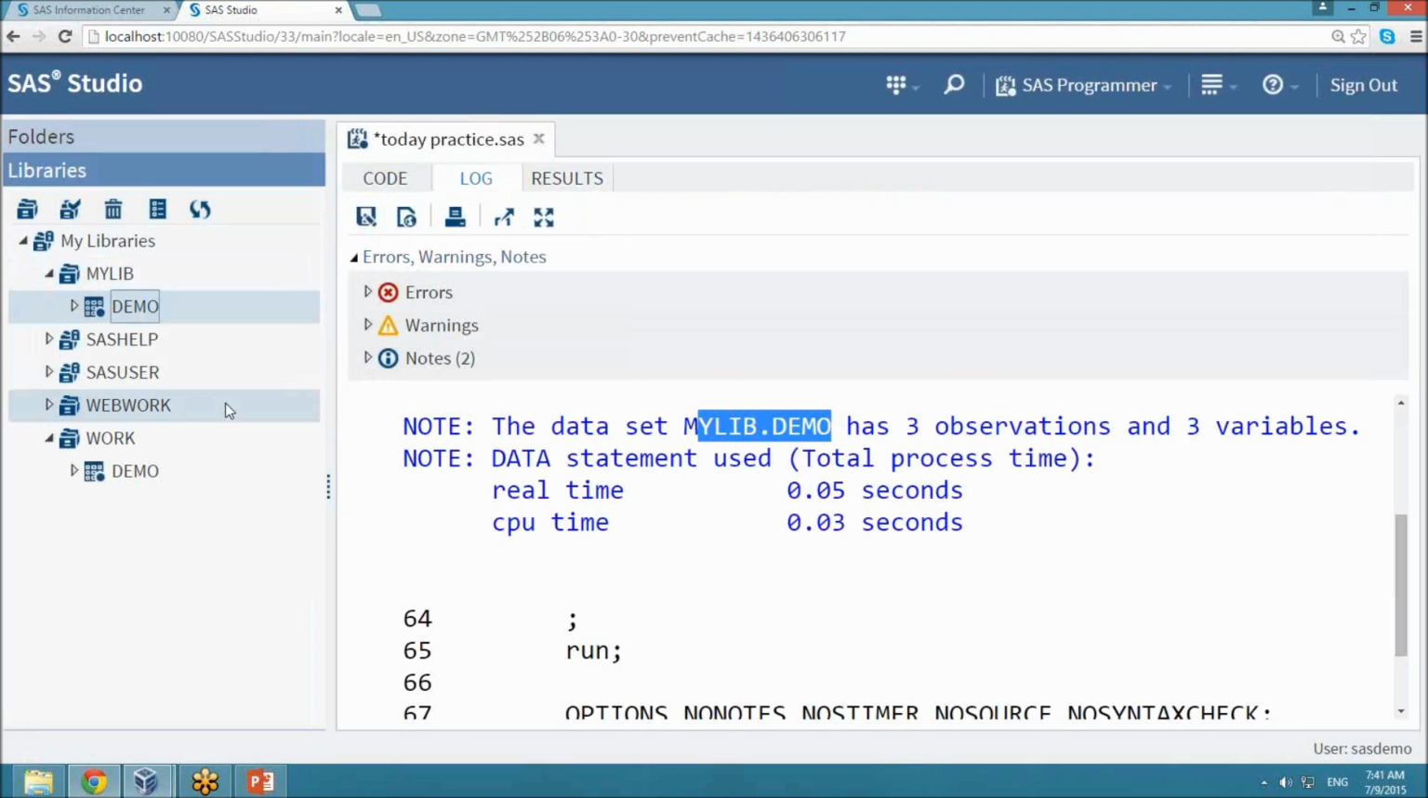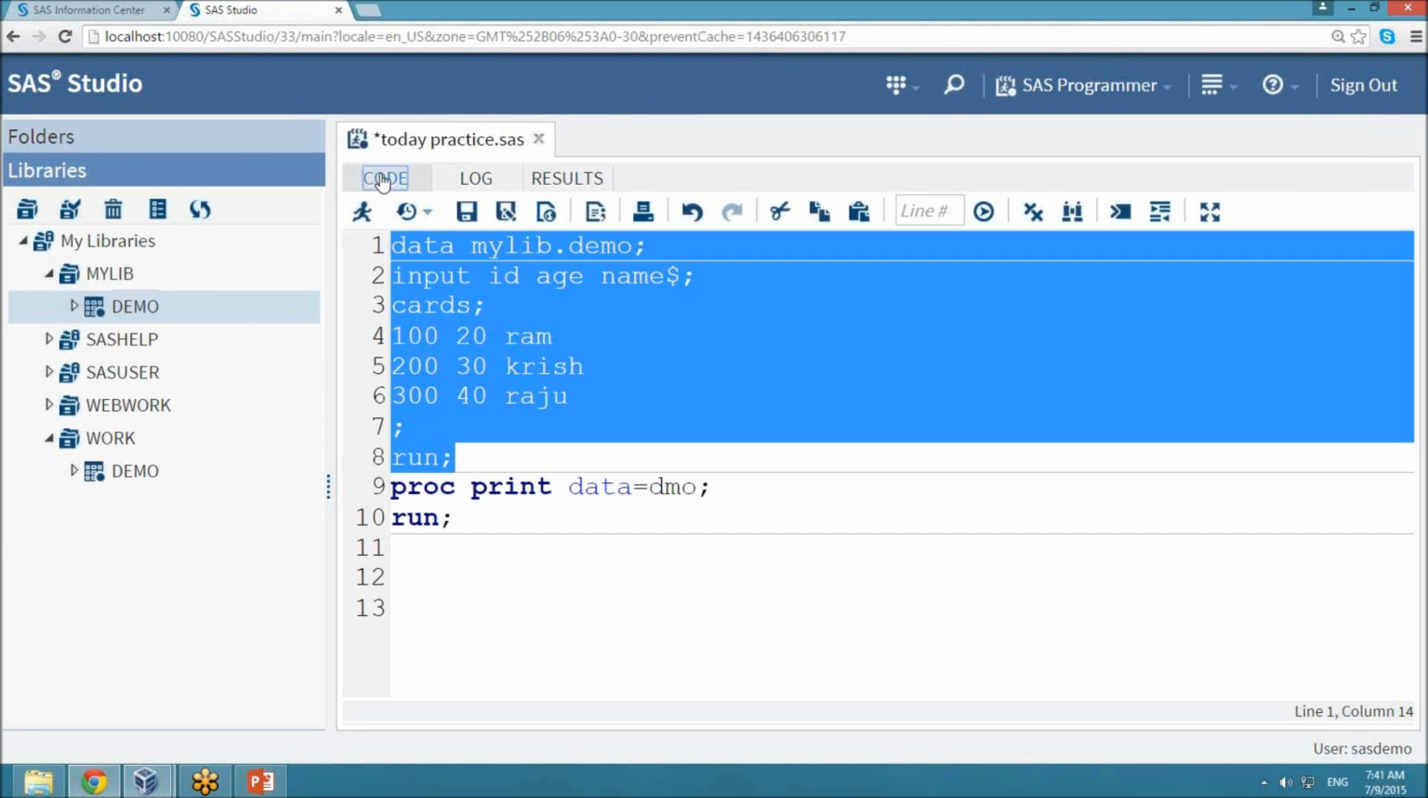This is permanent. Even if you close it and open it again, nothing will happen to it. It will be saved with us unless you deliberately delete this particular dataset; it will be permanent. So this is how you need to create the library. Right now I have created a library by using the GUI method, nothing but the graphical user interface. Instead of that, if you want, we can also create the library by writing a program.